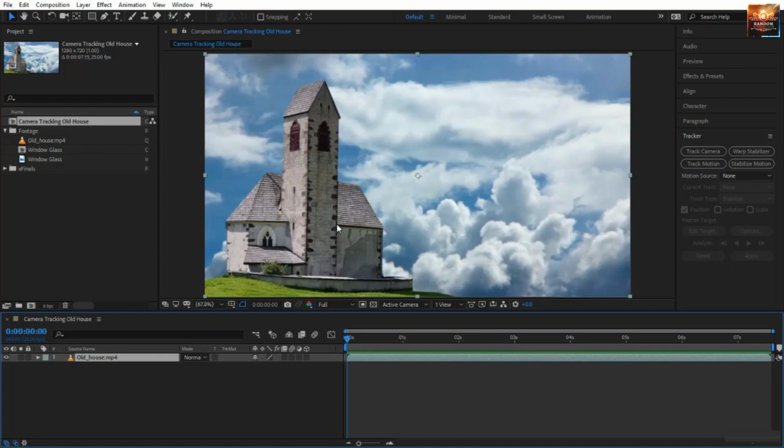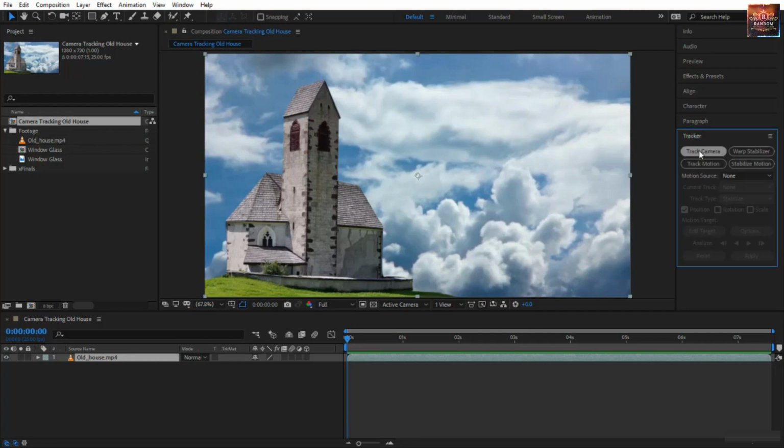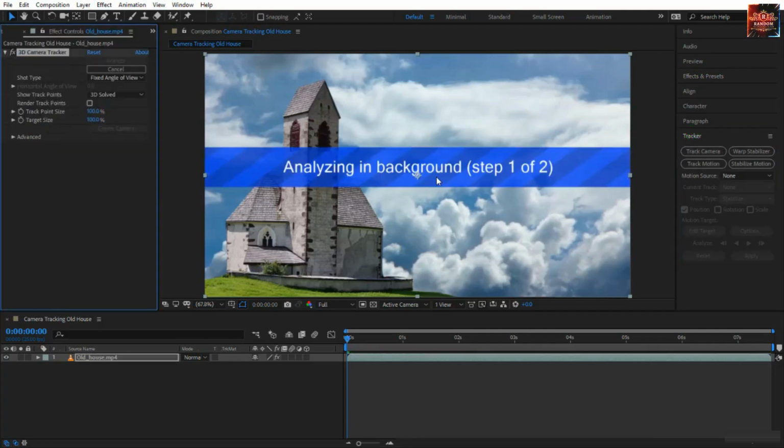So now let's use 3D camera tracking to track the camera movement that has been used to shoot this video. You have two options here. You can come to the tracker and click on track camera, or you can come to effects and preset and go to perspective, and you notice you have 3D camera tracker. Let's use the track camera from the tracker here. I'll click on it. You notice it immediately starts analyzing in the background, step 1 of 2. And the effect 3D camera tracker has been applied to the video layer.